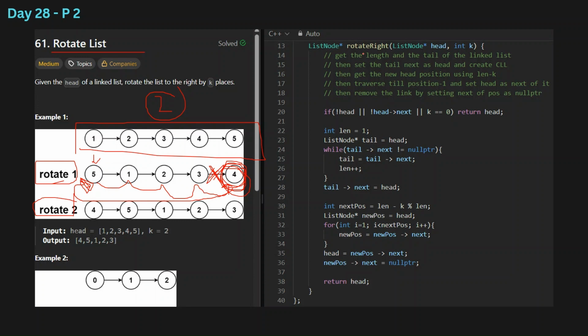Okay, so first of all, we check if the head is null or the next of head is null or k is 0. In any of these cases, no rotation is possible, so we return head directly. Then we set the length as 1 and calculate the length of the linked list. Then we set the next of the last element as head to create a circular list. Then we compute the new position as (length minus k) modulo length. So in this case, if the length is 5, and we have to do 2 rotations, it's 5 minus 2 modulo 5. So it's 5 minus 2, which equals 3, right?